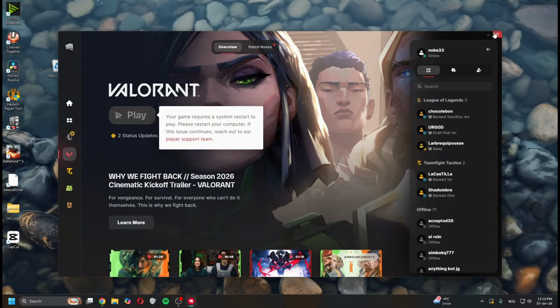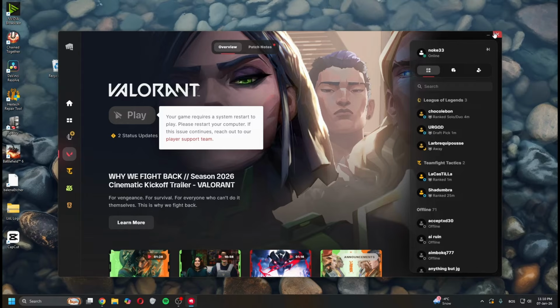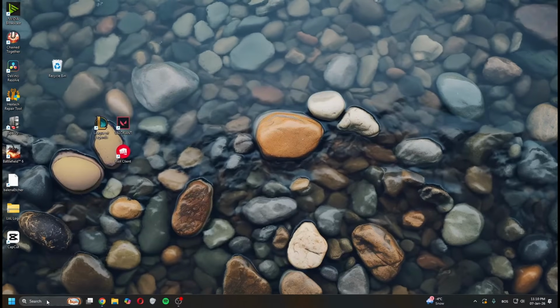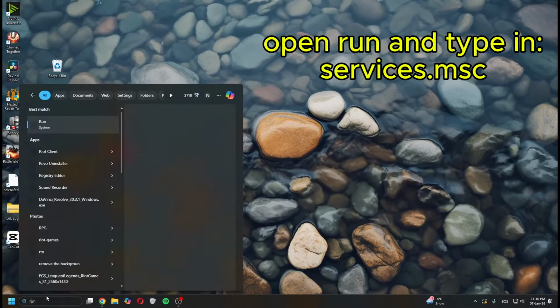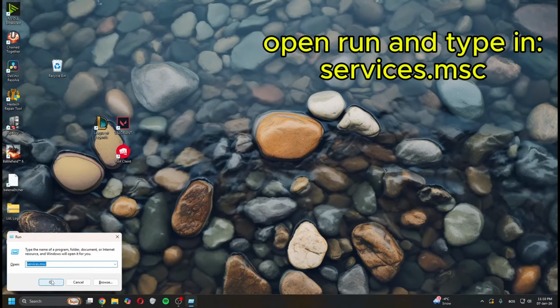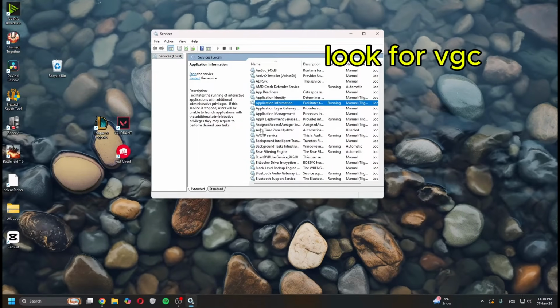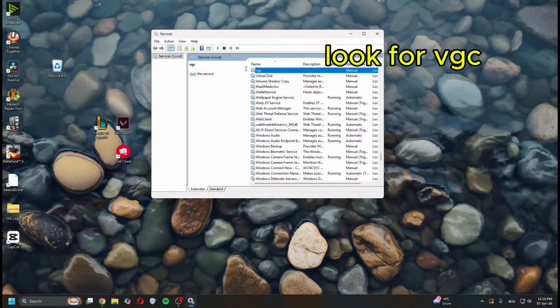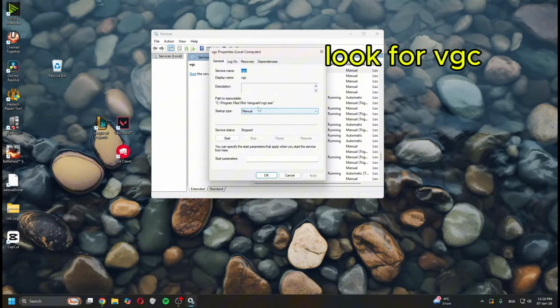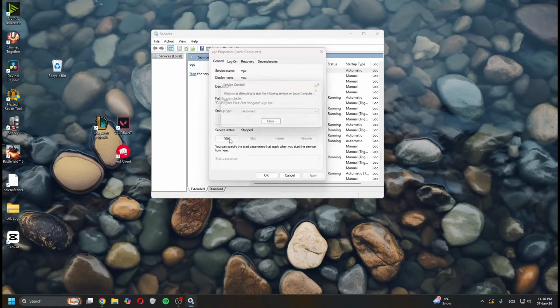But after you install the Vanguard, here's what you have to do for it to work properly this time. Close this, go to search, type in run, type in services.msc, click OK. Press anywhere here, press V on your keyboard till you find VGC. As you can see, this is set to manual. You want to set it to automatic, apply, then start.